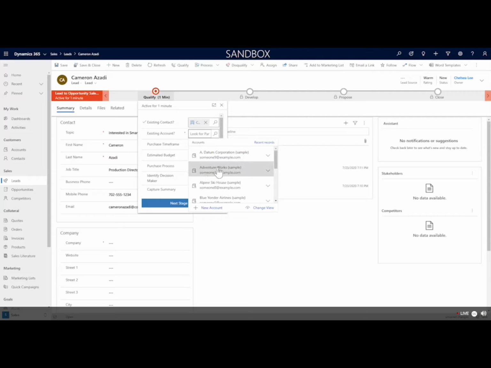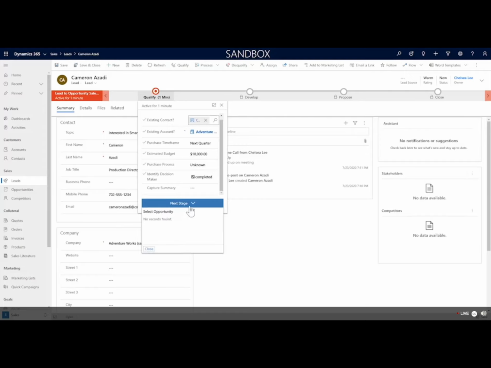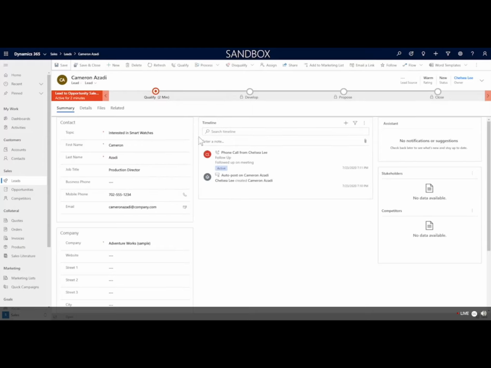So I can select AdventureWorks here, purchase time frame, next quarter, estimated budget, let's just say 10,000. Purchase process is, I'm not sure what their purchase process is. And have I identified a decision maker? Maybe I have to do that before I move on. And then I have now qualified that lead. So I'm going to go ahead and move to our next stage. And I'm going to hit save.